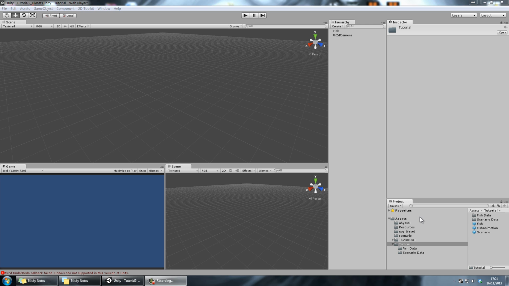Due to popular demand, in this tutorial we're going to be talking about tile maps. I didn't know much about tile maps before doing this tutorial, but I have studied it a bit for you guys, and I hope you like it.